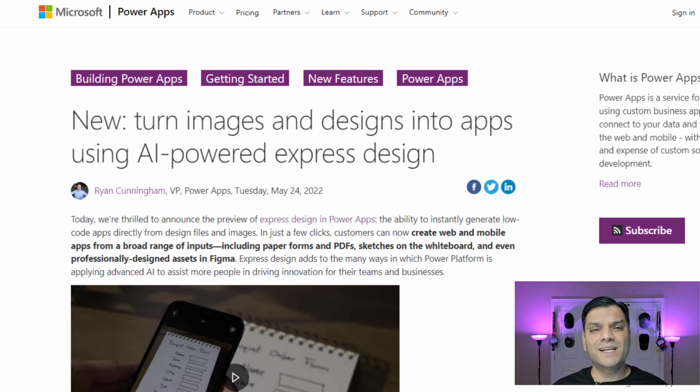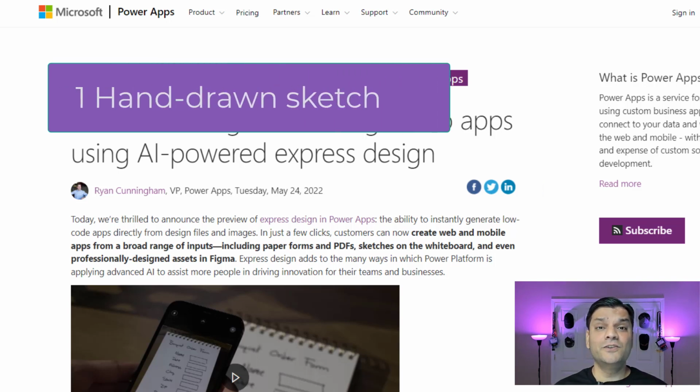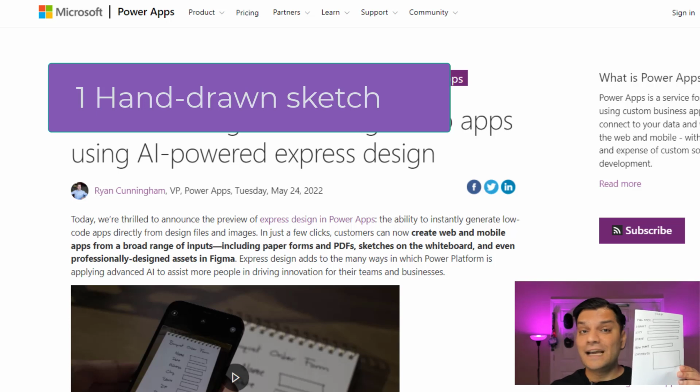So the 3 demos that I'm going to talk about, the first one is actually to show a hand-designed form. And this is the one that I built. And as you can see, I didn't do a very good job, but the AI is smart enough to even recognize this. Sure, we have to tweak a little bit of it, but this is a good place to start.